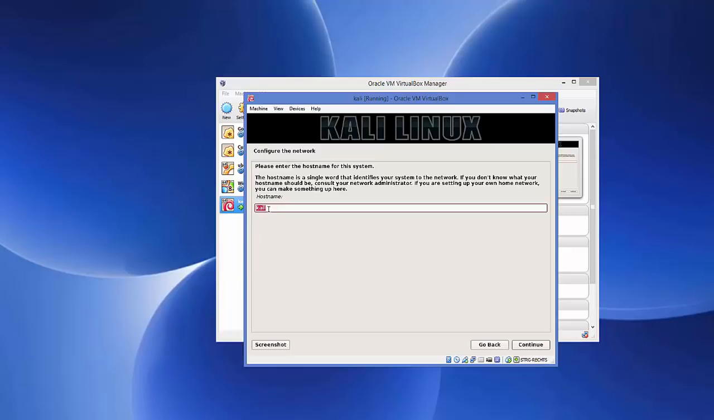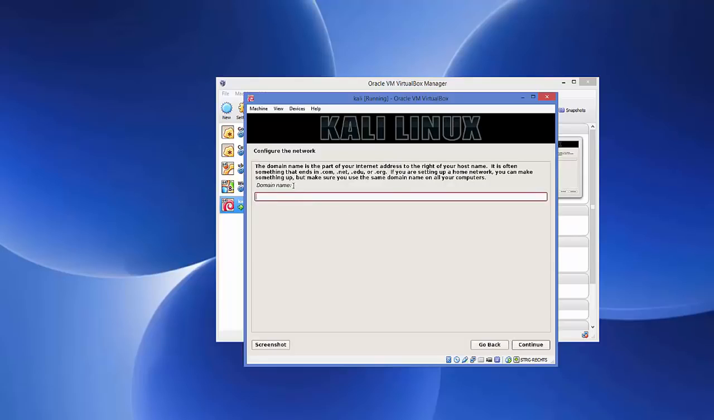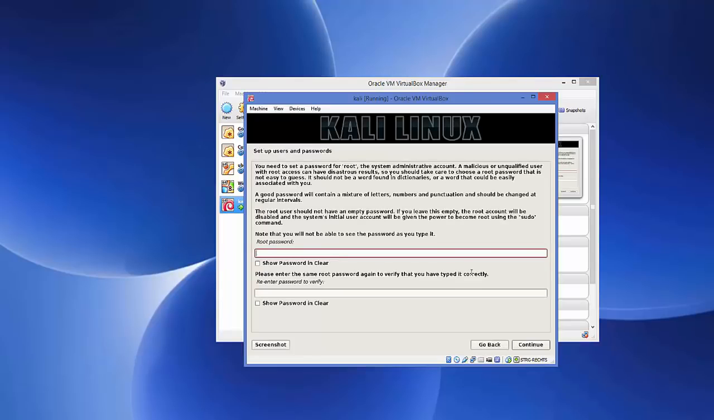It should be a one word name. I will leave it as default, which is Kali, and click continue. And in here it's going to ask you the domain name. I'm going to leave it blank and click continue. And now you just need to give the password to your operating system. So choose a password which you can remember. For example, I'm going to give some password here, and once again I'm going to repeat the password, and then I'm going to just click continue.